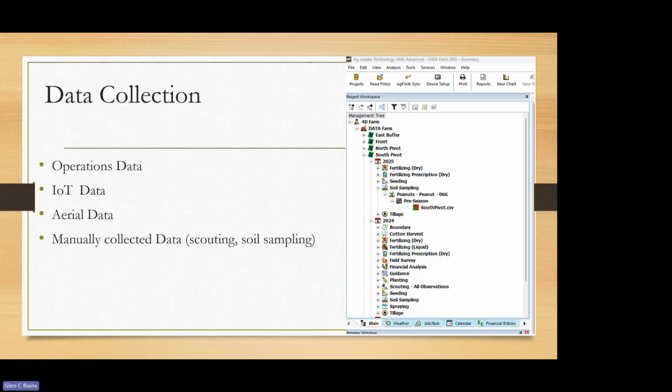Scouting, that's mainly looking for pests that you might need to apply a pesticide to. But a lot of things now are still manually collected. The scouting information is for like pests. We hope to take some of the load off of manually doing that with our IoT pest monitoring system.